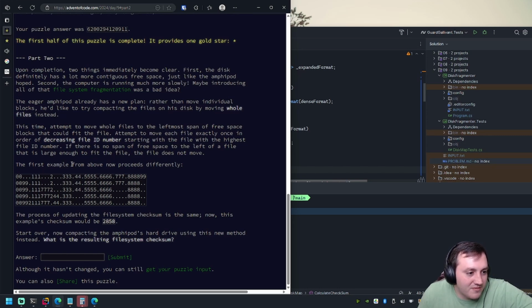The first example from above now proceeds differently. So you start here. 9 can be moved, so it moves. This cannot be moved, so it doesn't move. This can be moved, so it moves. Interesting. Okay.